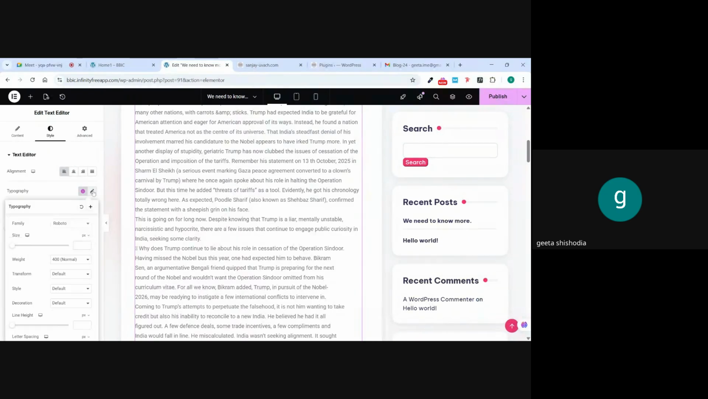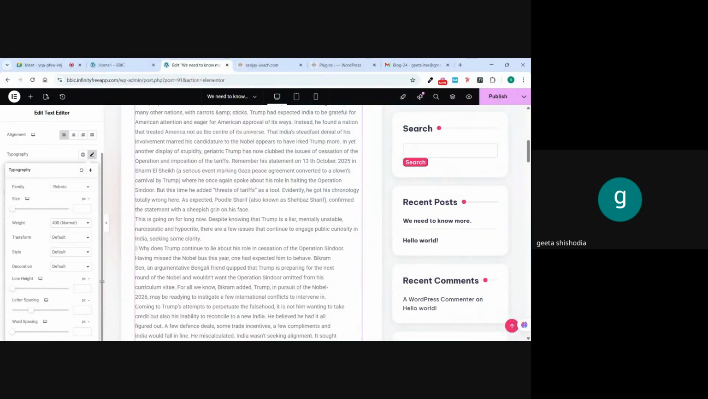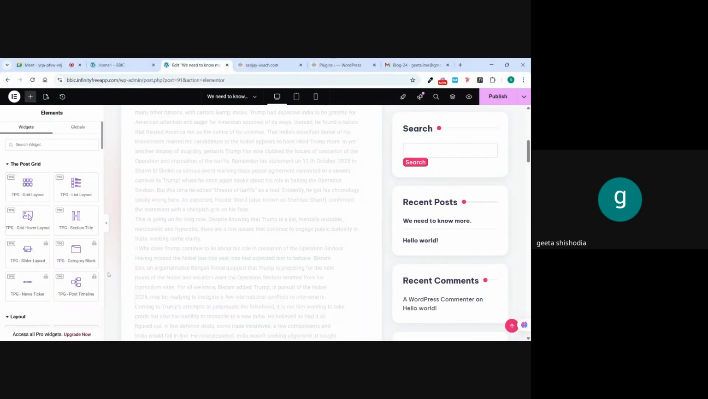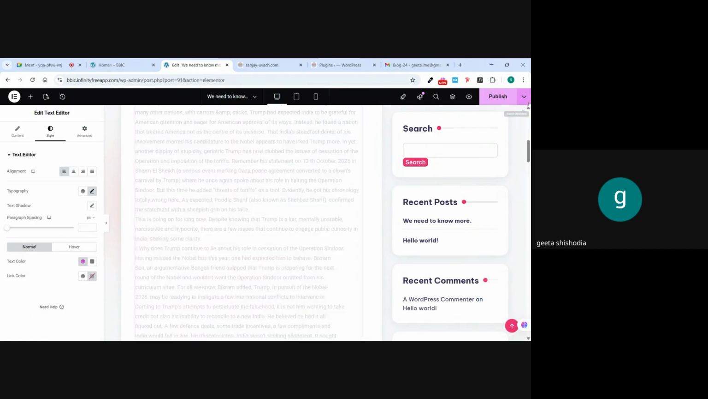Then I want the typography. Typography is Roboto. It is looking fine, no problem with it. But I just want to change the color. All right, color of the font. So let's do it.